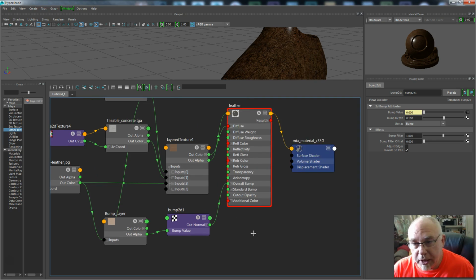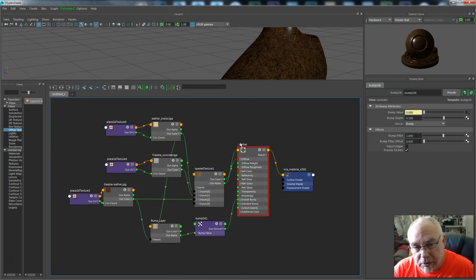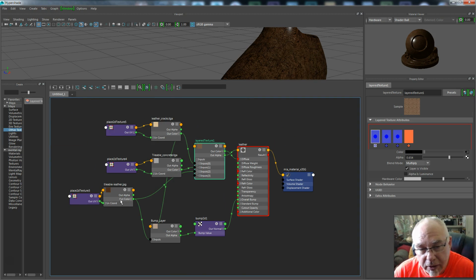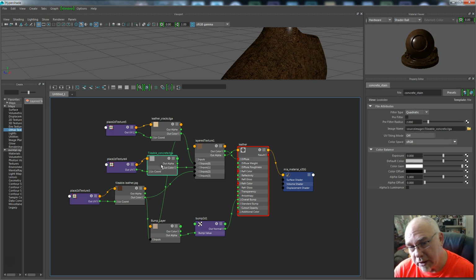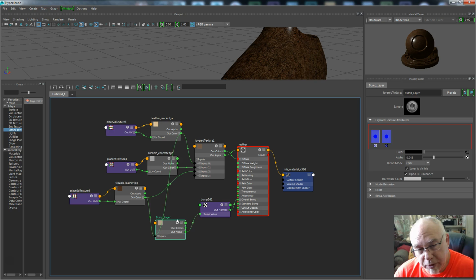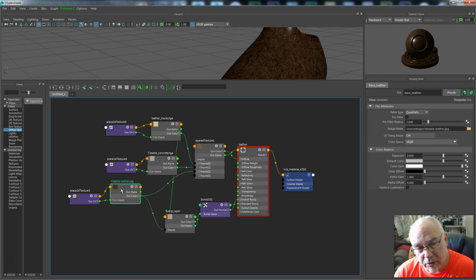Okay, so that's pretty much how you do your layer nodes. I've got a layer node here, and then I've got a base leather, and then I've got some concrete staining on top of that, and some cracks on top of that. Then I come into my bump, and I'm using the same texture for my initial map that's on there for the pattern, and then laying the cracks back on top of it to give some aged look to it.